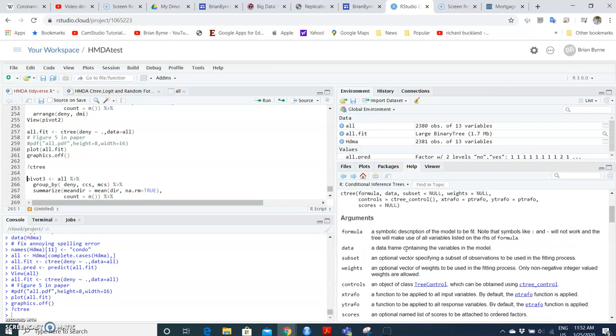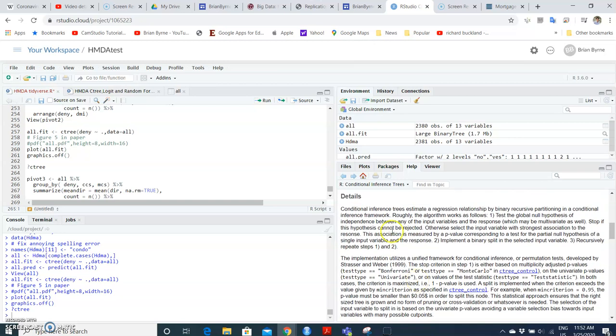And then we set out the arguments, and the conditional inference tree estimates a regression. In our case, we're trying to predict a binary variable, a regression relationship, by binary recursive, so again, it was yes, no partitioning in a conditional inference framework. Roughly, the algorithm works as follows: test the global null hypothesis of independence between any of the input variables and the response, which may be multivariate as well. Stop if the hypothesis cannot be rejected. Otherwise, select the input with the strongest association to the response.